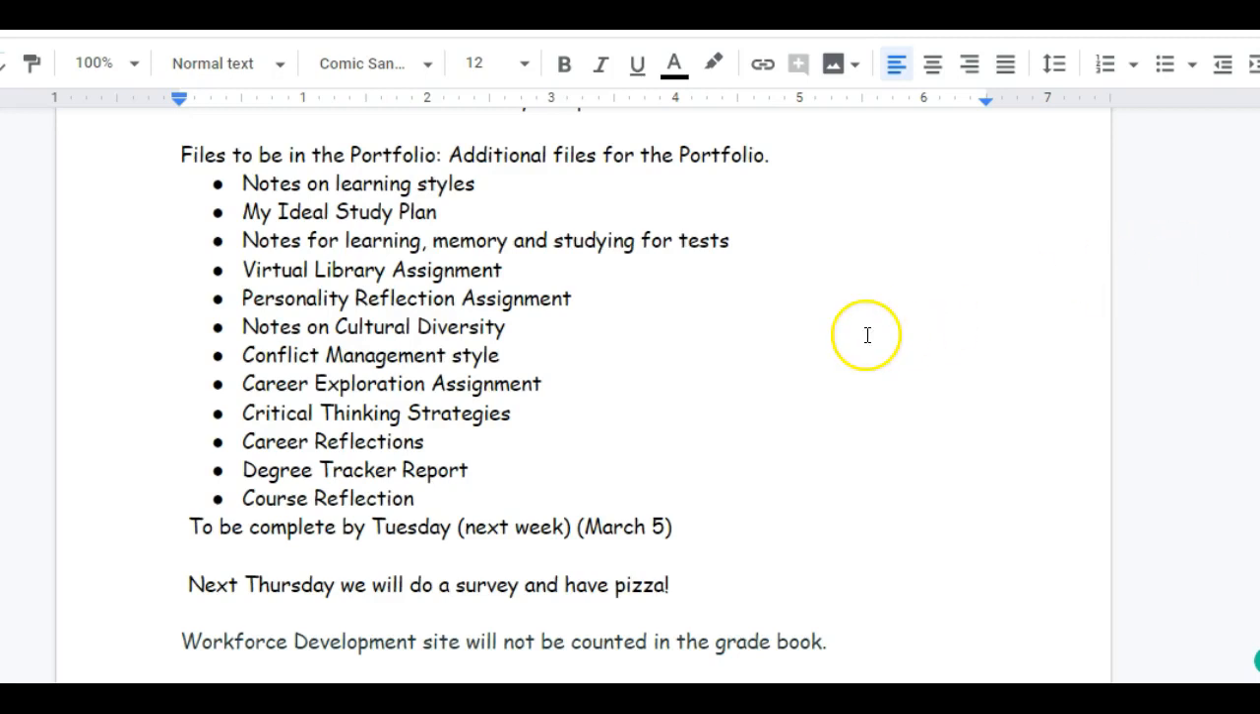I think we've got everything done but career reflections, critical thinking strategies, which you're going to do today. You've got this done. Degree tracker, I'll show you how to do on Tuesday of next week so you can load it up. And then course reflection, we're going to do on Thursday of this week, and I'm going to explain how to do that. So this is the finish up of your portfolio, student portfolio. So that's big time for next Tuesday.